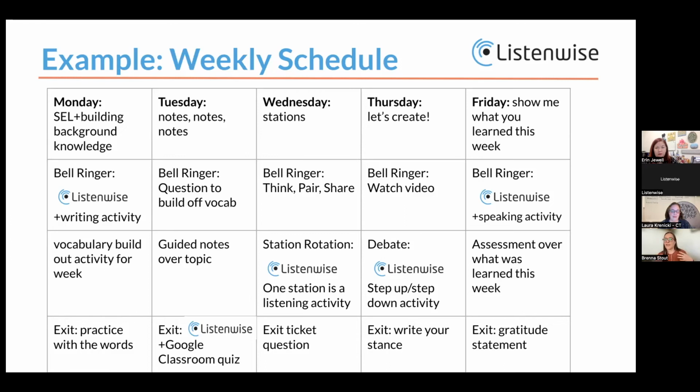So students could have their point of view. They could step up to the line, state their point of view, whether they agreed or disagreed, and step back. It gets all the students talking in the classroom. And then your exit could be writing your stance. Okay, where do you actually stand after hearing everyone's ideas?